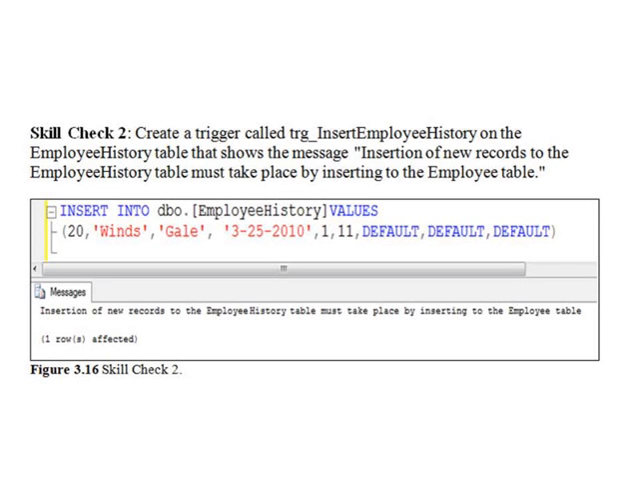Skill Check 2. Create a trigger called TRG_insert_employee_history on the employee history table that shows the message, insertion of new records to the employee history table must take place by inserting to the employee table.